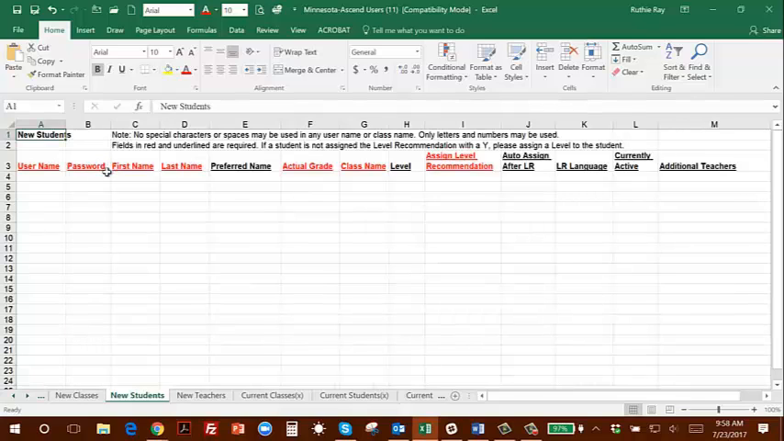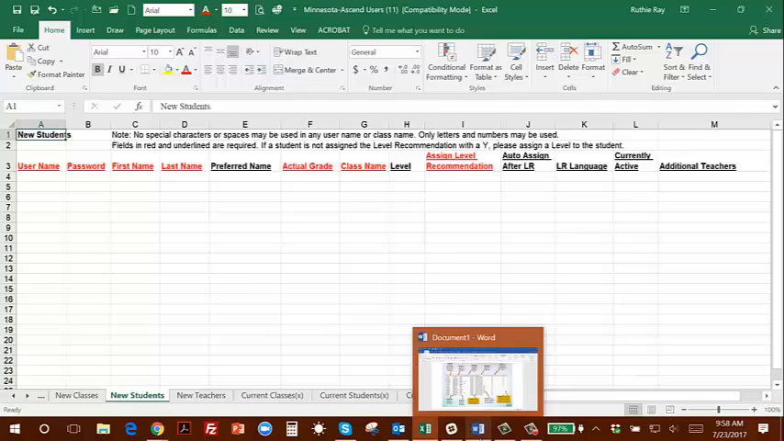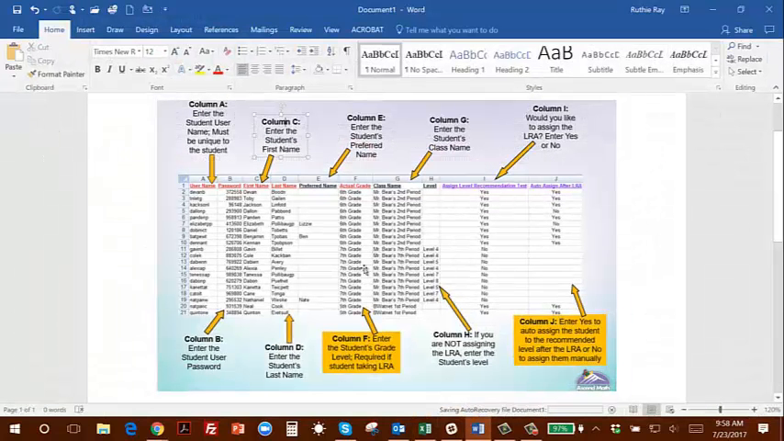All fields in red and underlined are required. And again, no special characters may be used for the username or password. Here's an example of a user update spreadsheet for new students that has been filled out. In column A, you'll enter the student's username. This must be unique to each student.